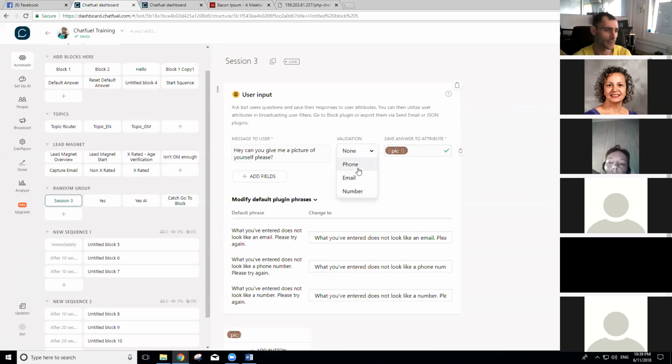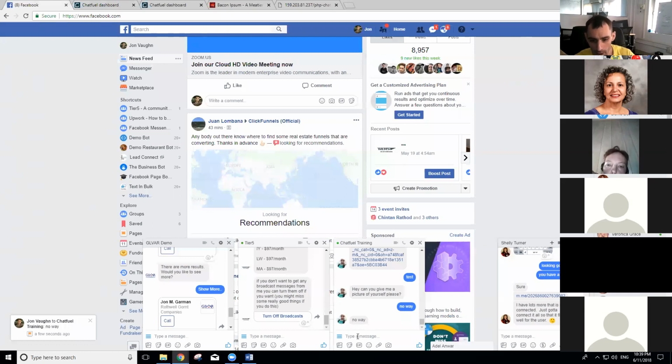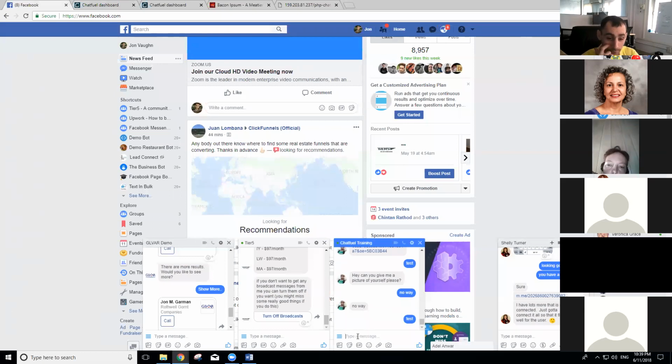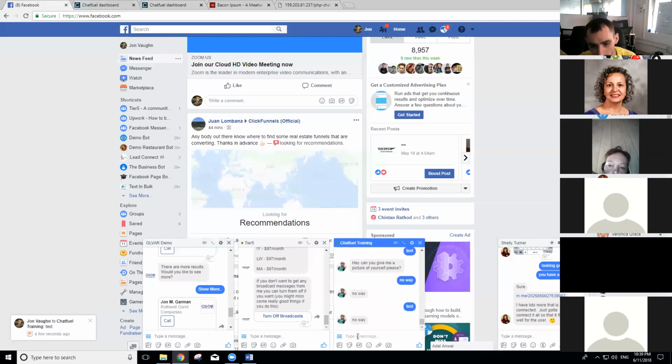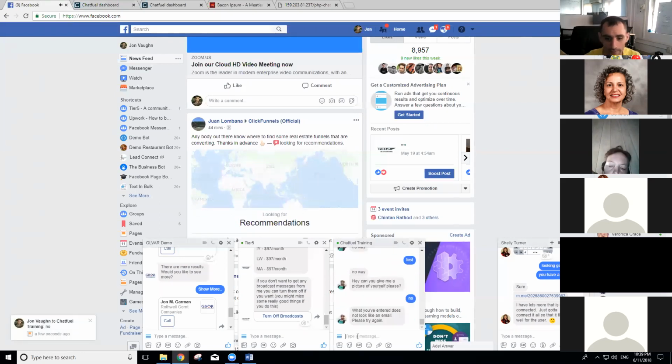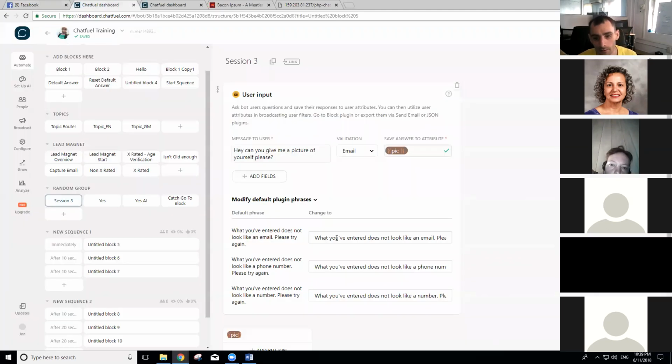You wanted a phone number, did they give you that? You wanted an email address, did they give you that? If they didn't give you an email address, you're asking for an email address here. So we can go in and say, you know, test. No, I can't give you a picture. You can see what you look like does not look like an email. Please try again. You can change that. Hey, stupid, I said email.